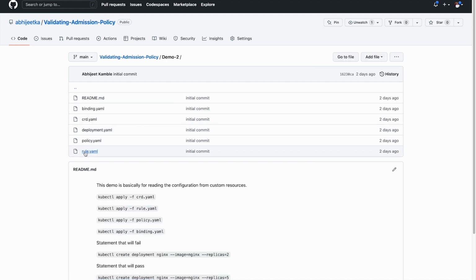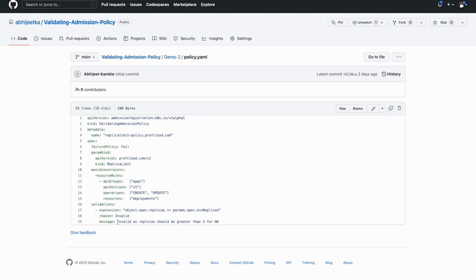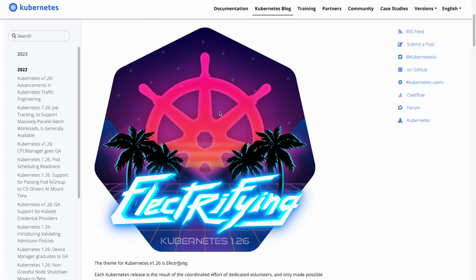If you see demo 2, and let's say this is the policy, the message says the replica should be greater than 3. Here I want params.spec.min replica to be added, in such a way that it dynamically gets whatever min replicas is present and showcases it to us. So this is one of the cool features that we just saw from the Kubernetes 1.26 update. Please let us know your feedback in the comments.